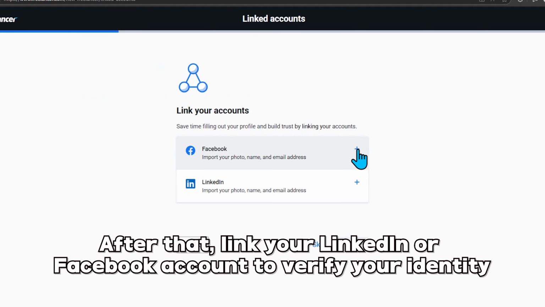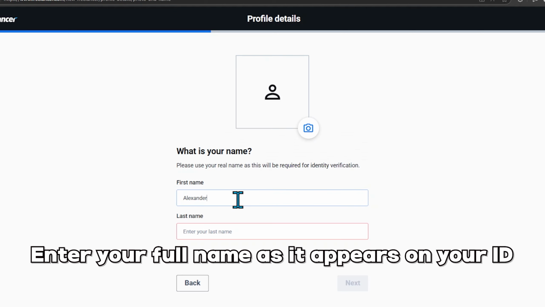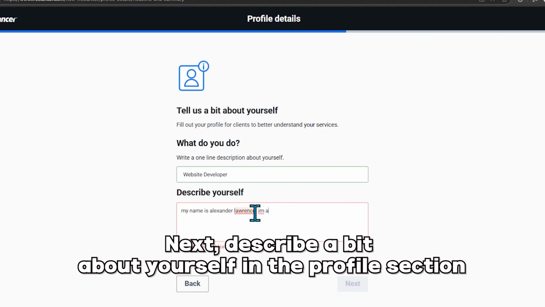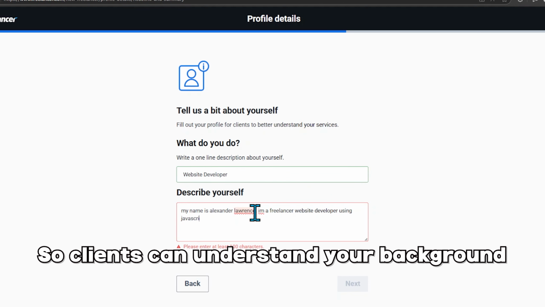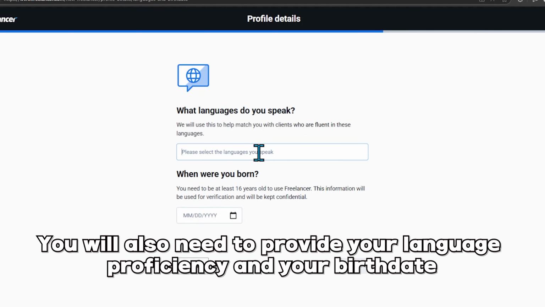After that, link your LinkedIn or Facebook account to verify your identity. Enter your full name as it appears on your ID. Next, describe a bit about yourself in the profile section so clients can understand your background. You will also need to provide your language proficiency and your birth date.